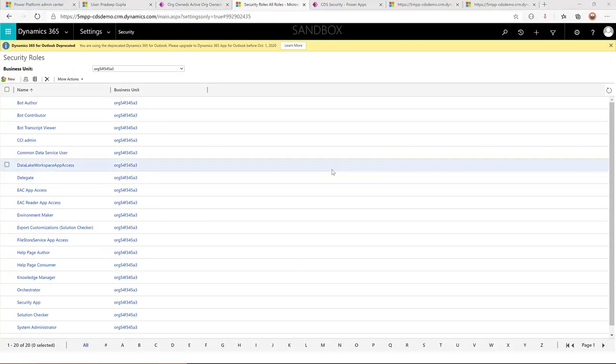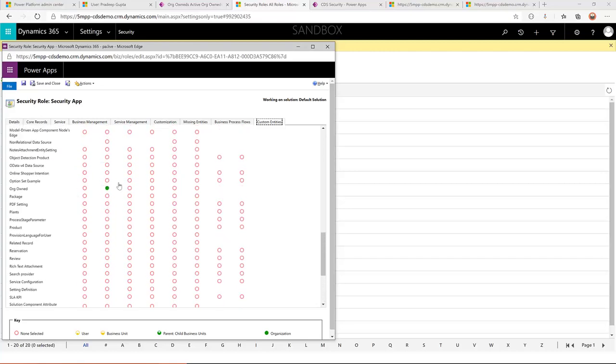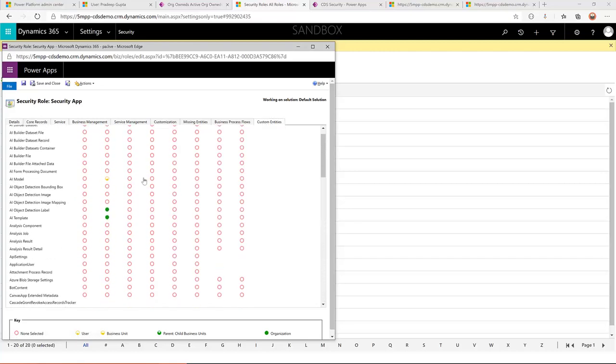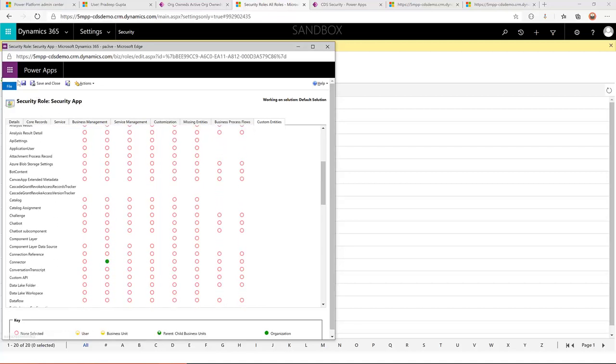And so now let's give Pradeep another security role. For the org-owned record, we'll give write. And so now he'll be able to write to existing records, but still won't be able to create them.